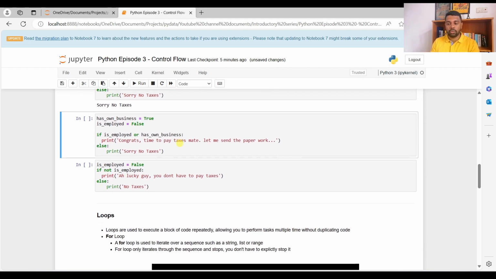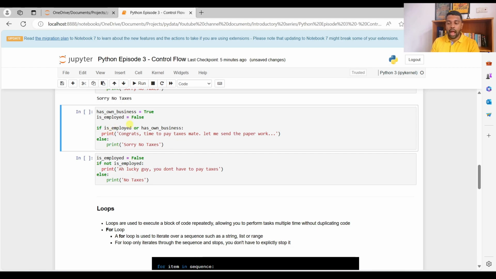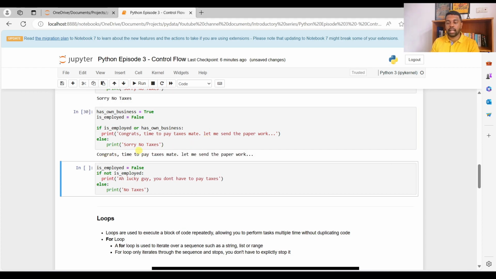The or condition works similarly, but if either one of these conditions is met, then it's going to print this particular block of code. So let's say now here we have set has own business to true and is employed to false. Okay, so only one of them is meeting the defined criteria. Then you will see that it's actually executing this block of code because one of them has been met. But let's say now we are going to be setting both of them to false.